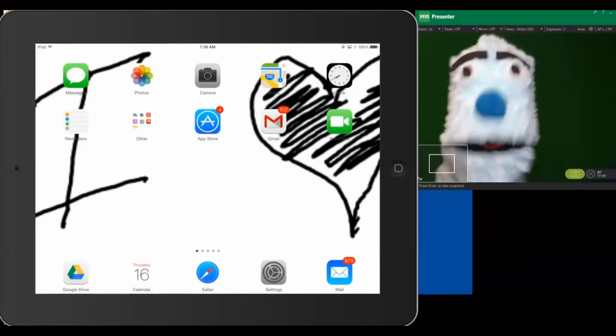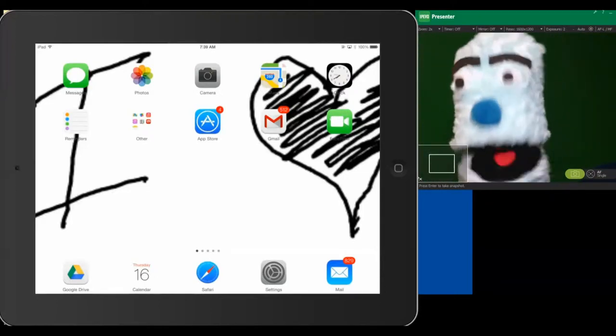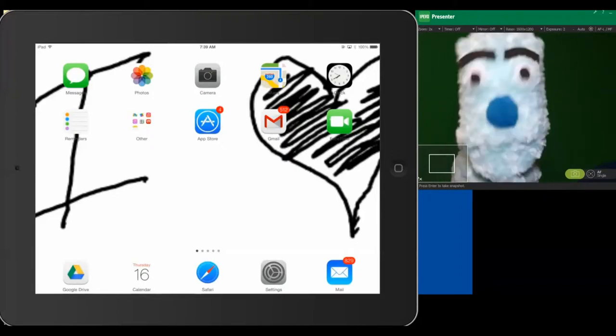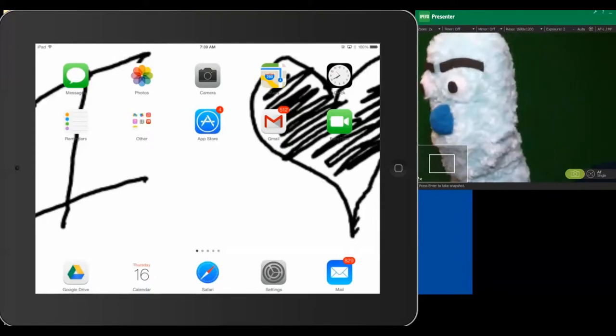There we go. So we're talking about blogging today. We're going to be blogging on our iPads. First thing I want you to do, download the Blogger app. Let's take a look.